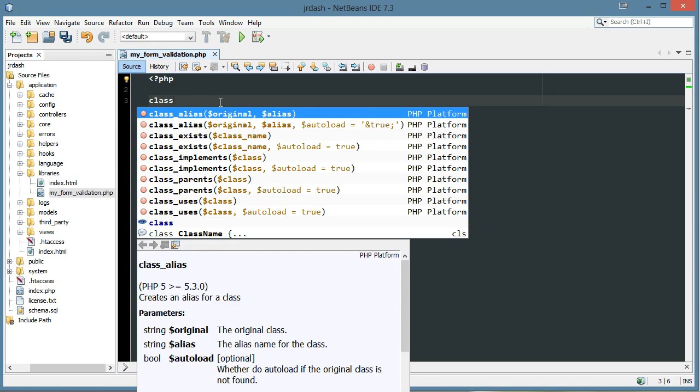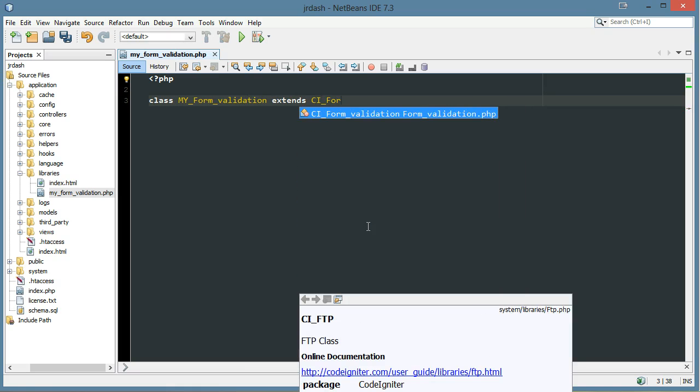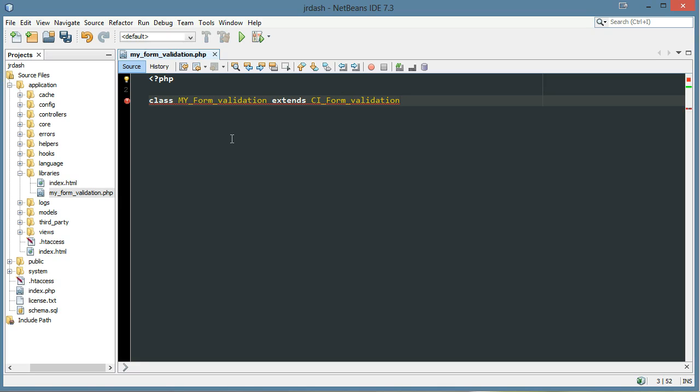And we need to use the same casing we used in the config file, which was a capital MY. Remember, if you decided to change yours maybe to your initials or something, go ahead and do that. Just make sure it's in the config. And we need to say MY_Form_validation extends CI_Form_validation. Now notice how the v is lowercase. I'm following the same convention as CodeIgniter.